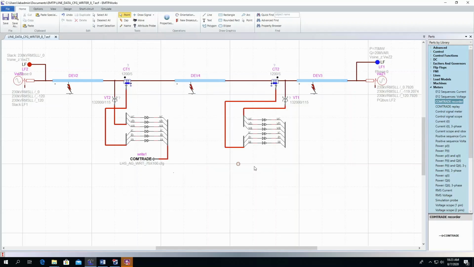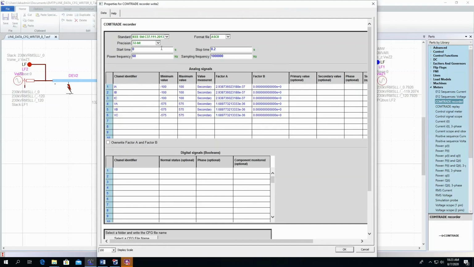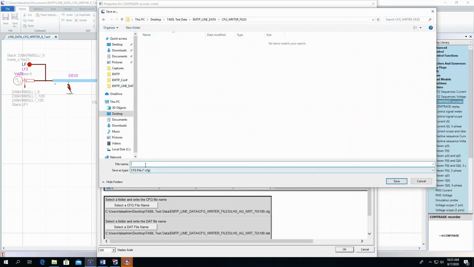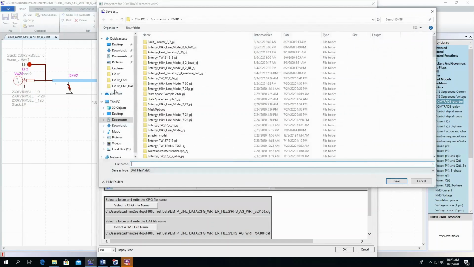Instead of setting up another identical meter, it is much easier to just copy this one and paste it on the other end of the line. Open the settings to make sure things look correct. Next, I do need to select a new file name. Choose the same folder but designate it for the right-hand side. Keep all other settings the same and click OK.